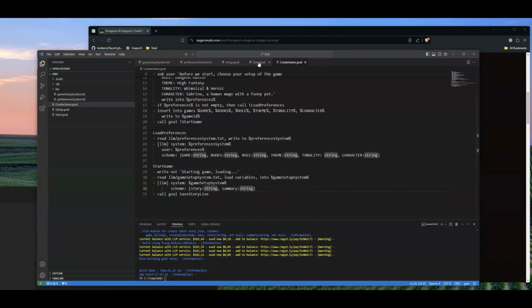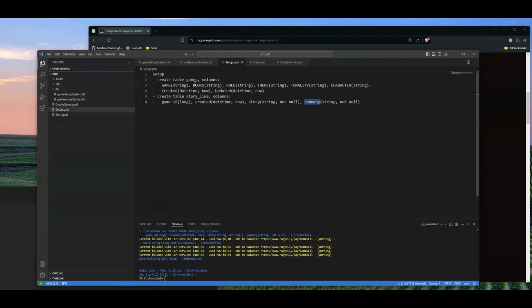Oh, actually, one thing that I'm noticing is that I didn't do in my setup, or in the storyline, the user input. So we just have the story and the summary, and what we need is a user input. So what did the user write? So we need to modify the table, so add column.